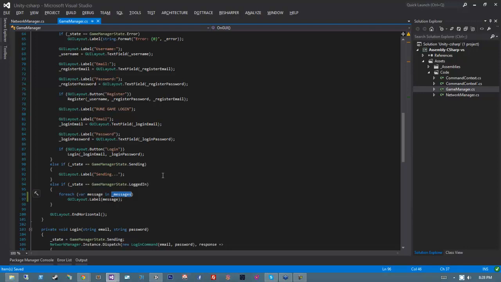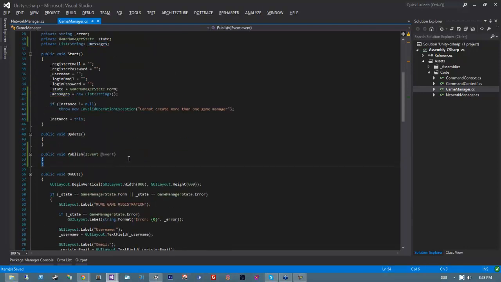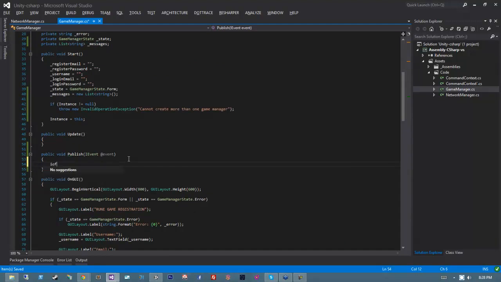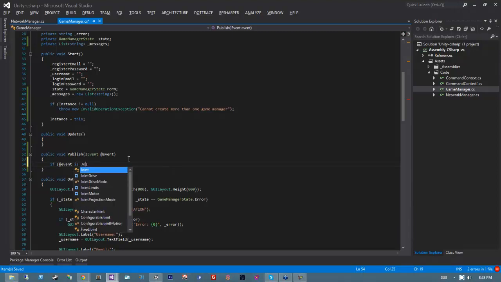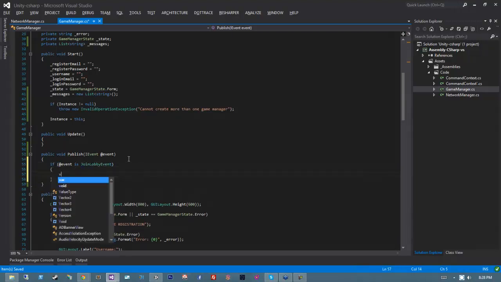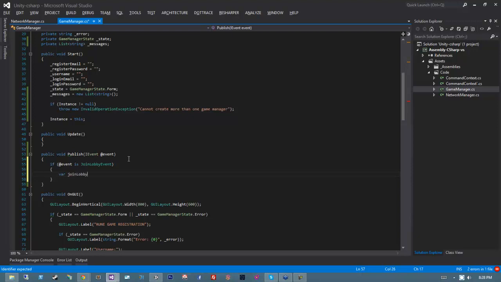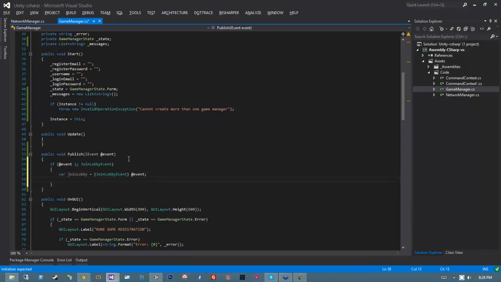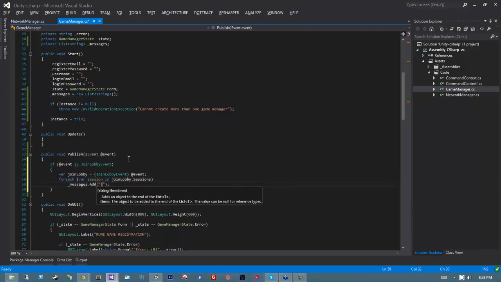Now I have 3 events to handle so far. So what I'm going to do is say if event is lobby joined event or join lobby event, then say var join lobby equals join lobby event. I'm going to say for each var session in join lobby event dot sessions, messages dot add, blah blah blah is in the lobby. Session dot username, session dot ID.